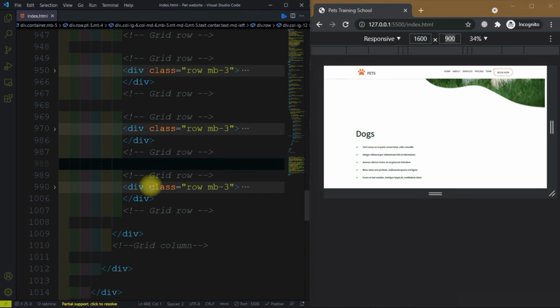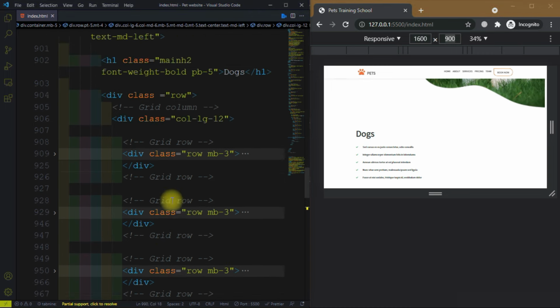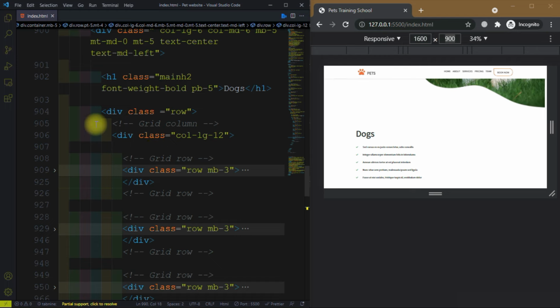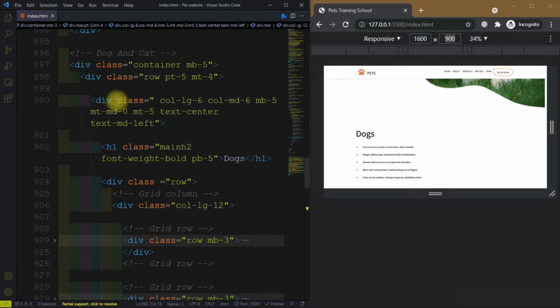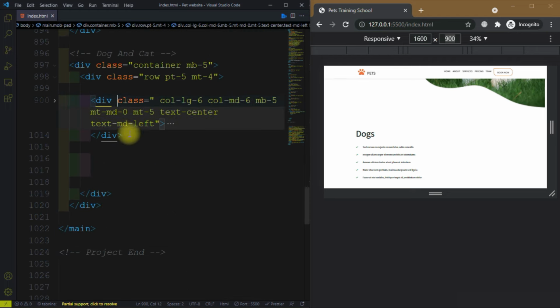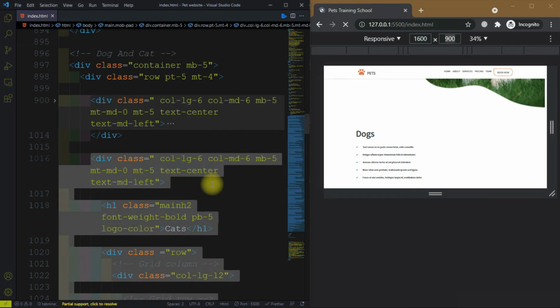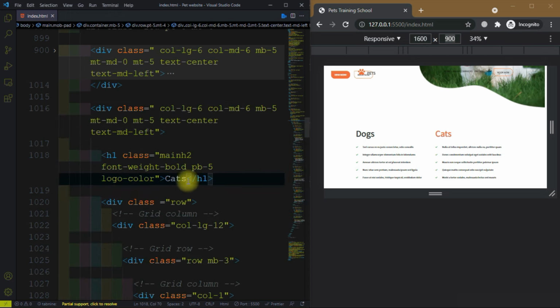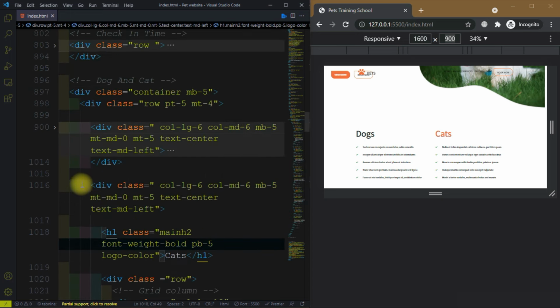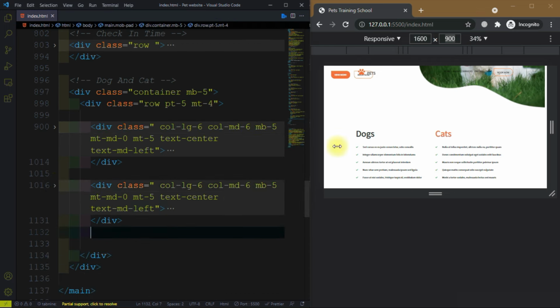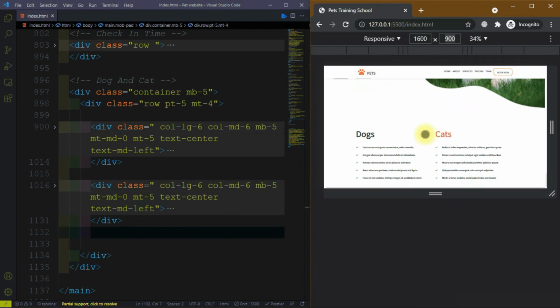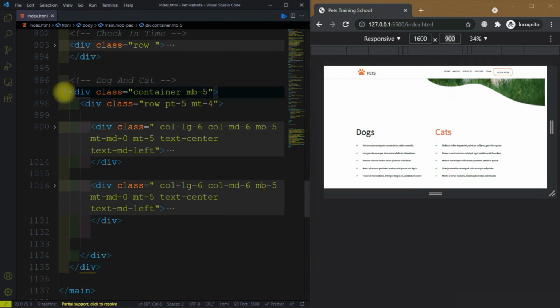So this is the dog section, and this is inside the 12 column div and 6 column div, right? So let's copy this and do the same for the cat section, paste it here and just change the h1 tag which is cats and you can change the text below. So the dogs and cats section is also done now, so let's close this.